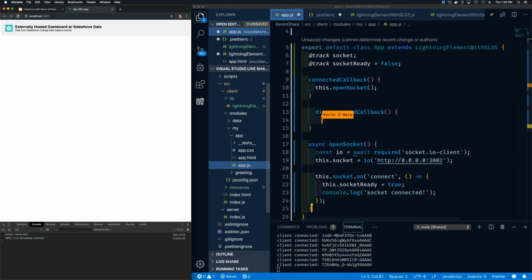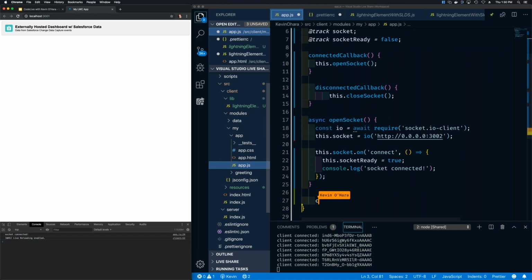I mentioned cleanup's always a good thing. So I'll do this.closeSocket. I'll have to write that function. This doesn't need to be async. And then I think we just call this.socket.close, which will close the connection. In case we were building an application where this component was placed into the DOM and then removed later, this would make sure that we close that connection and don't leave it open, which could cause memory issues. And we'll actually null out.